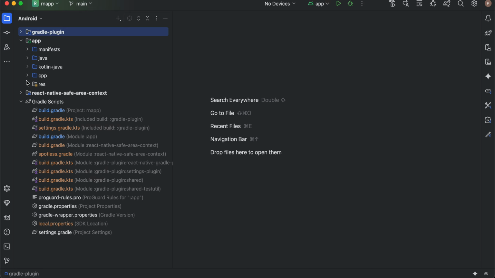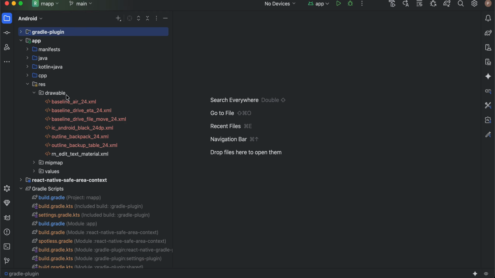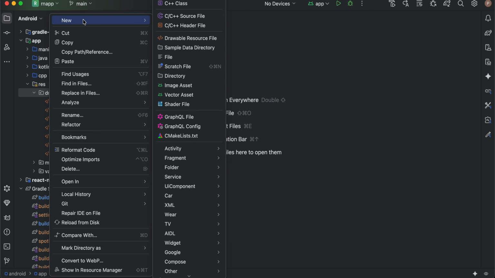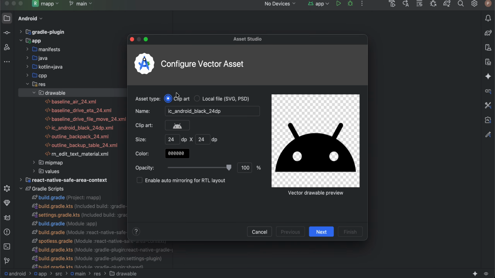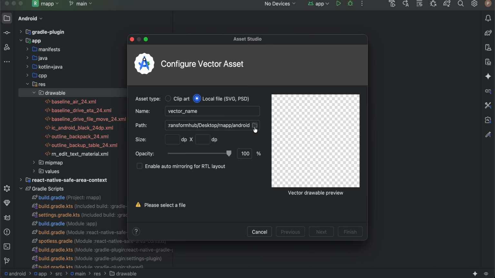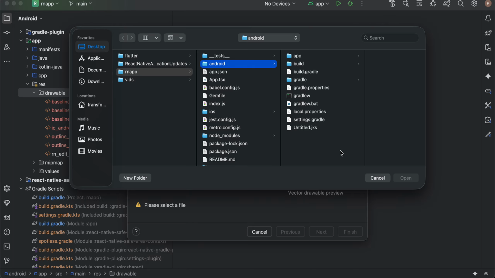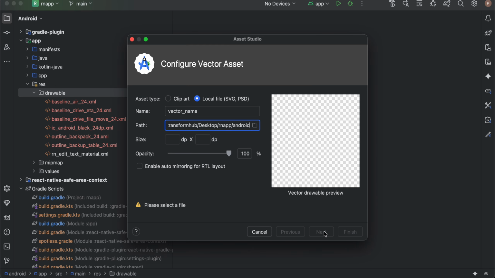You just need to go to the RES folder, go to drawable, and here you can see I have added all these SVG files. Like I said, these are not SVG extension. So suppose if you have an SVG file, you can just right click on this drawable folder, click on new vector asset, click on local file, and here you just click on this icon and select your SVG file. Once you have selected, you can just click on next and click on finish, and it will convert it to XML format.